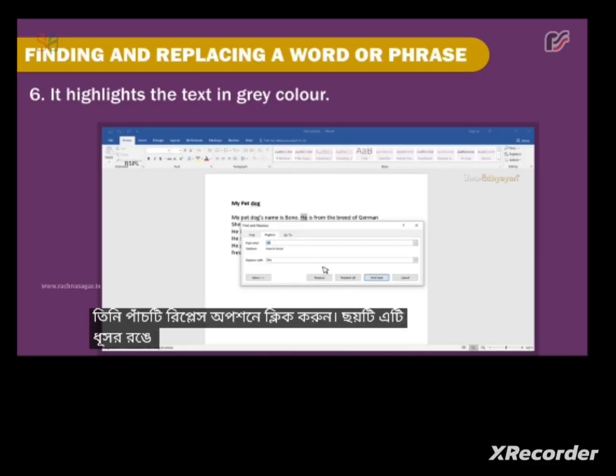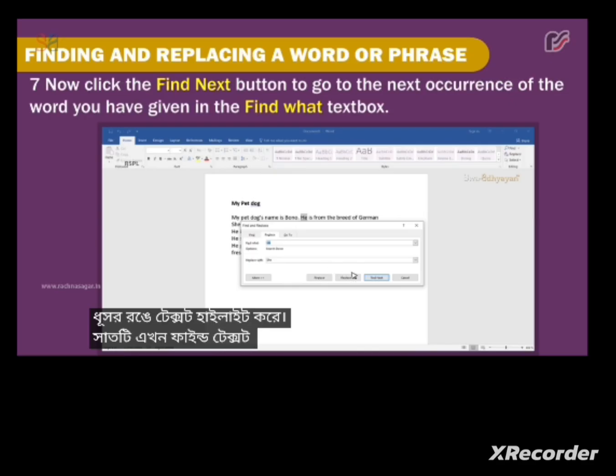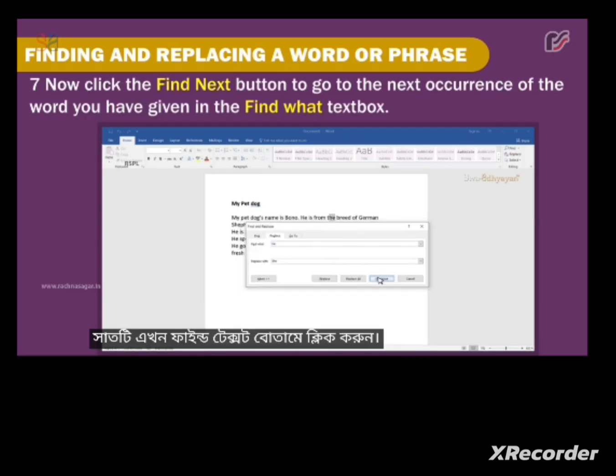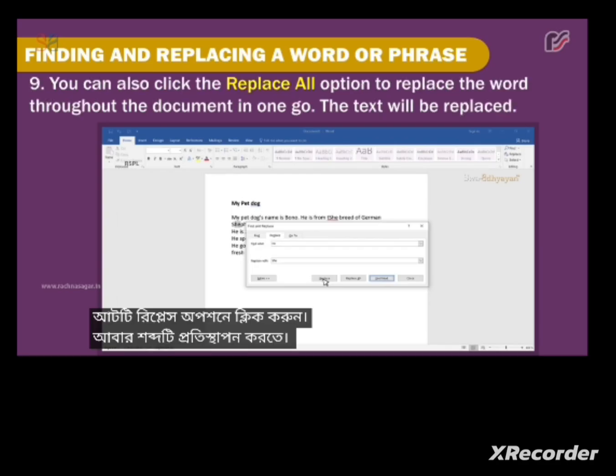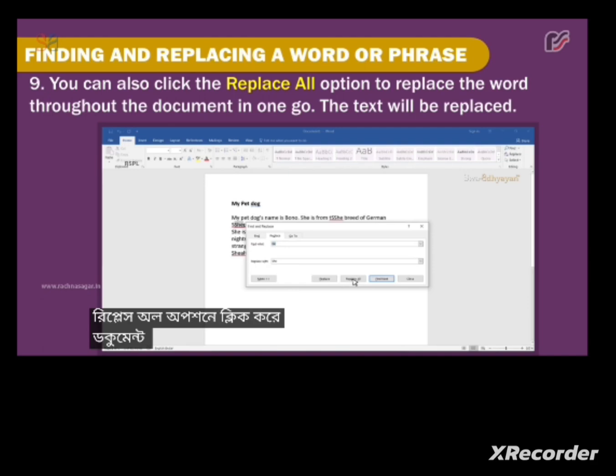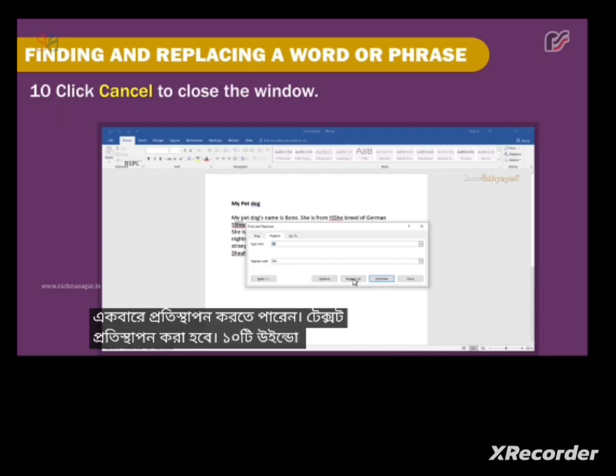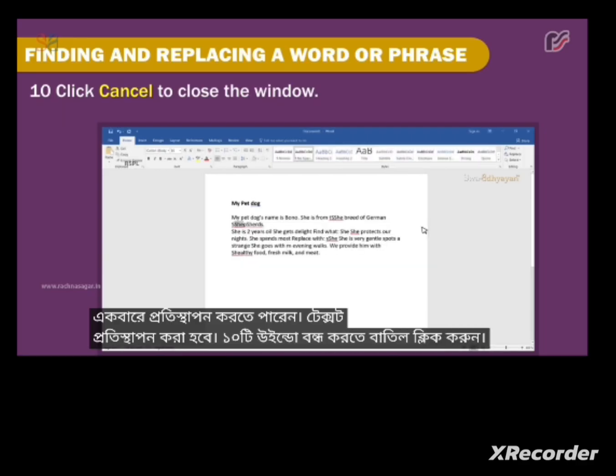6. It highlights the text in gray color. 7. Now click the Find Next button to go to the next occurrence of the word you have given in the Find what text box. 8. Click the Replace option to replace the word again. 9. Now, you can also click the Replace All option to replace the word throughout the document in one go. The text will be replaced. 10. Click Cancel to close the window.